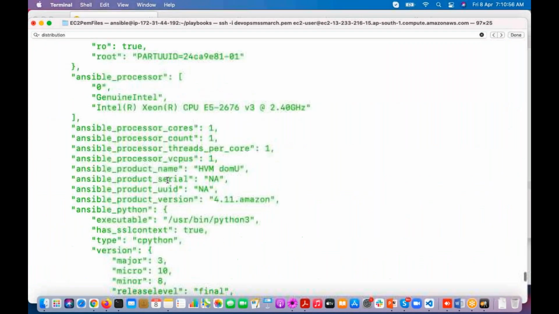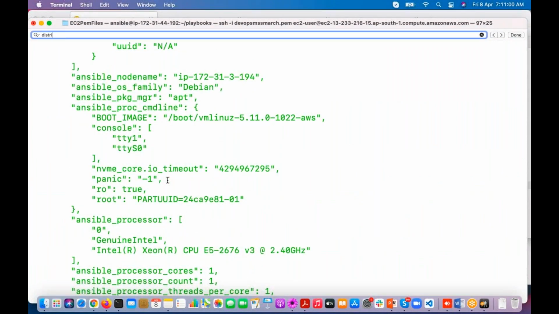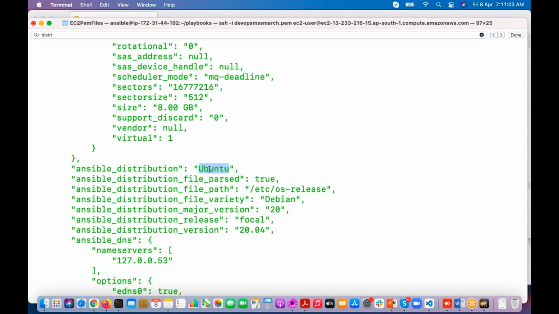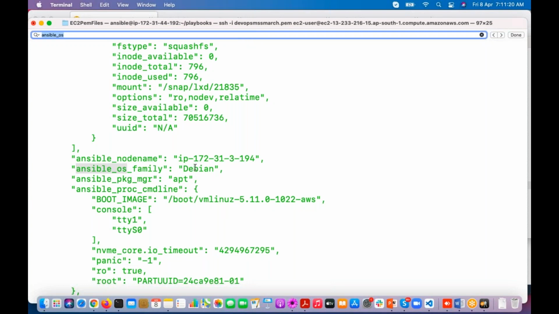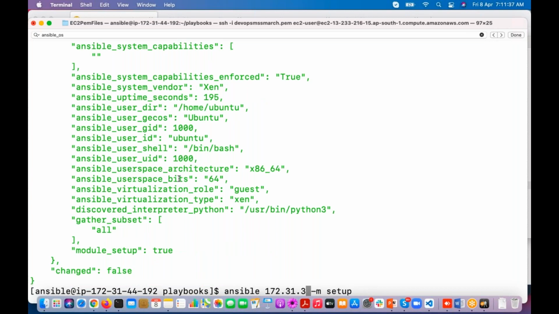Okay, see here, just search with distribution. See, ansible_distribution is Ubuntu, right? So just search with ansible_os_family. See, the operating system family is Debian, right? So the package manager is apt. So we need to use apt, right? So now what I'm going to do, instead of one IP address, I'm going to specify all, so that you can see what different values you are going to get here, right?